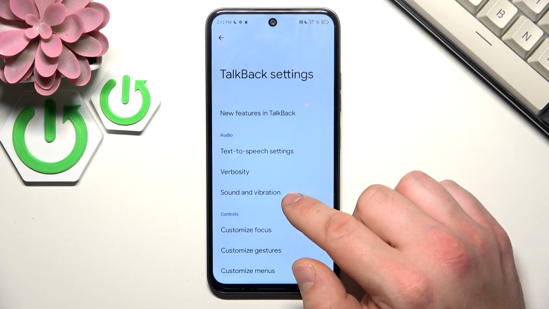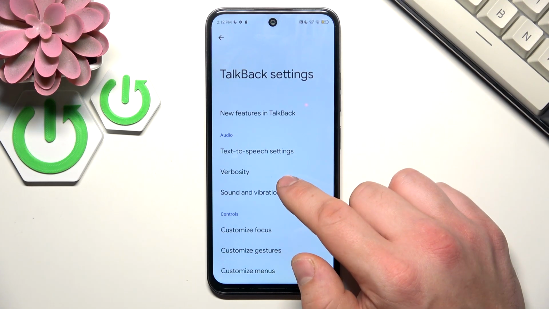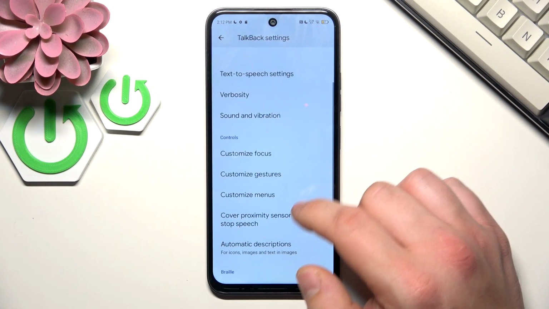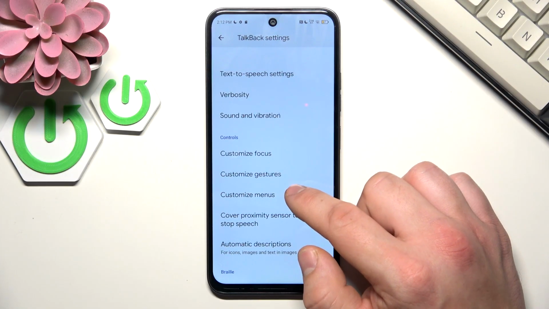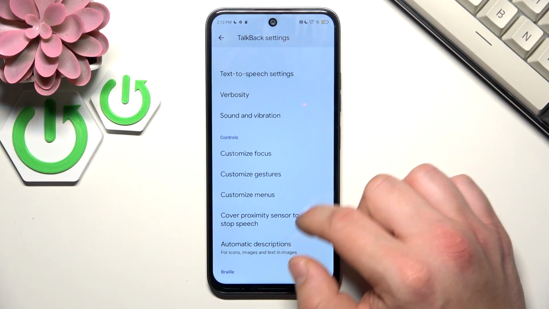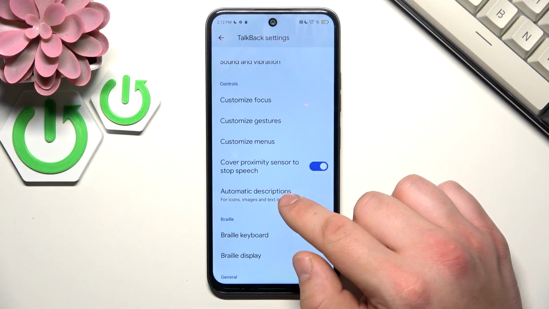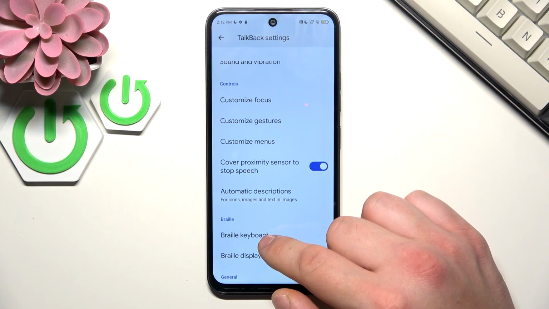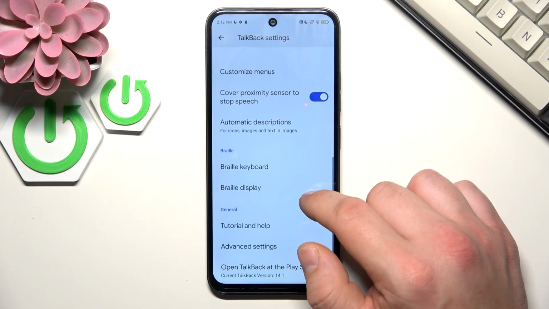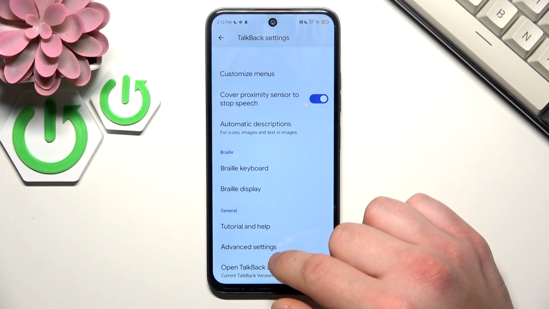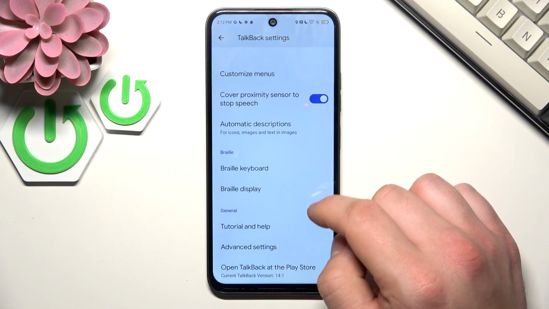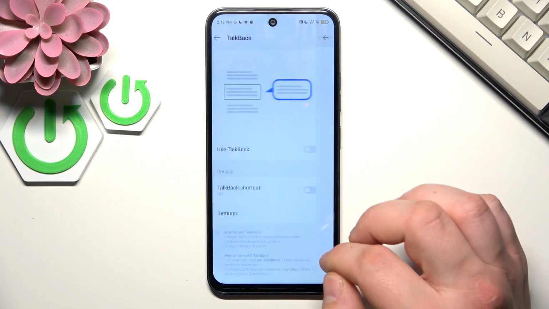And in settings, you can manage text-to-speech settings, verbosity, sound and vibration. You can customize focus, gestures, menus, enable cover proximity sensor to stop speech, automatic descriptions, Braille keyboard, Braille display, tutorial and help, advanced settings. And also you can open TalkBack at Play Store.